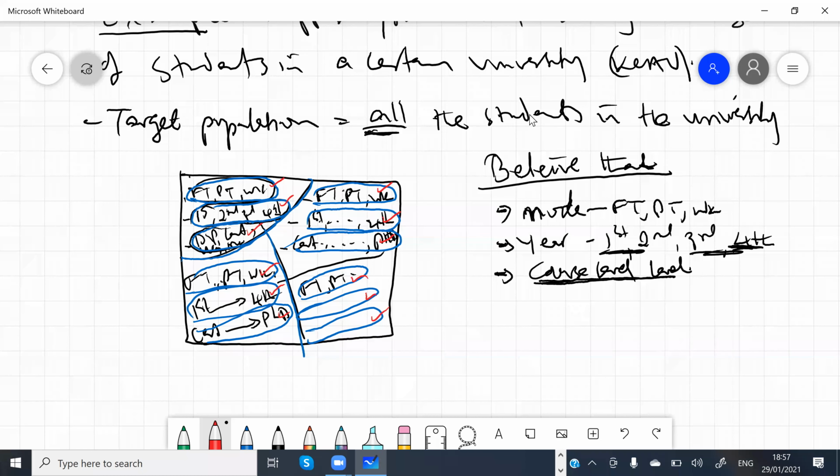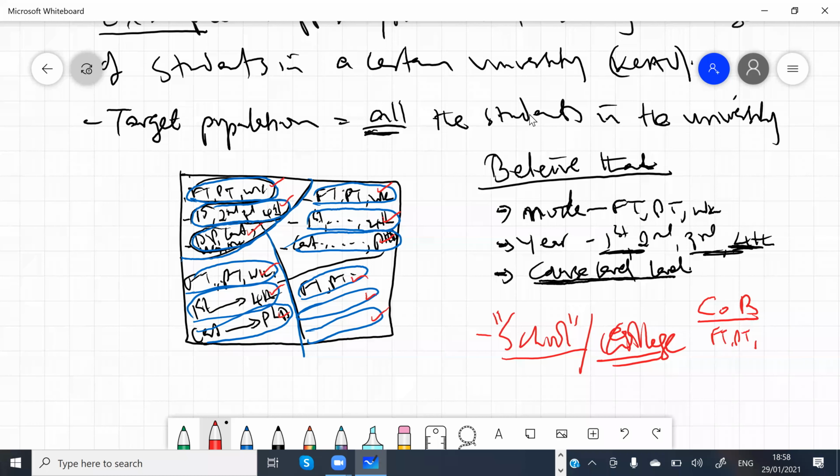And one criteria that we can use is the school. We can use the criteria of the school to create subgroups. For instance, or the college, let's call them the colleges. So for instance, if you go to the College of Business, you will find that there are full-time students, there are part-time students, there are weekend students. There are first years all the way to fourth years. There are certificate students all the way to PhD students.